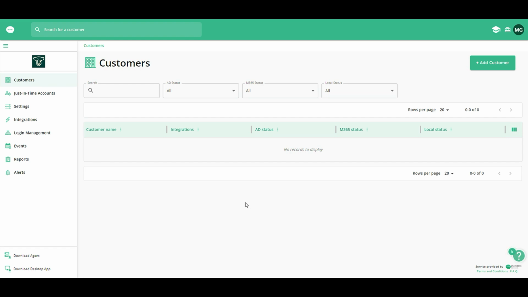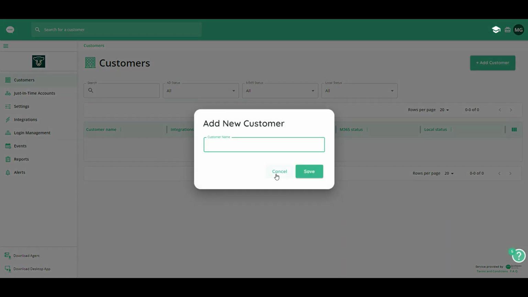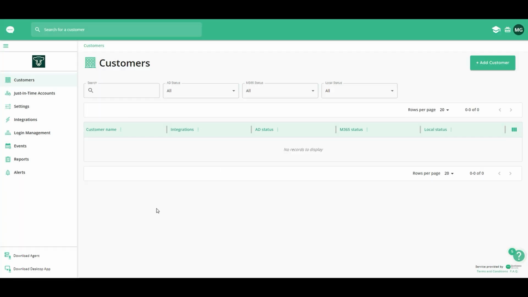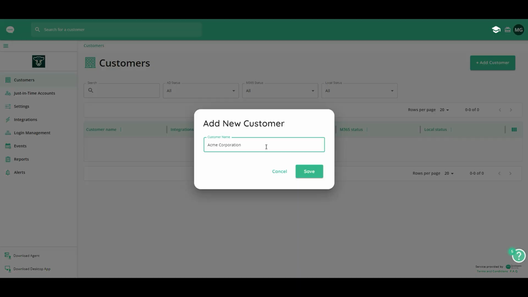If you're in a scenario where you're not using one of our supported documentation systems, you might have to come in here and add a customer manually. If you have a supported PSA integration, you can simply import your customer list from PSA to save you the effort of having to create customers manually. For now, I'm going to create a customer manually that we're going to use later on inside of the lesson. I'm going to call this customer Acme Corporation and then save.